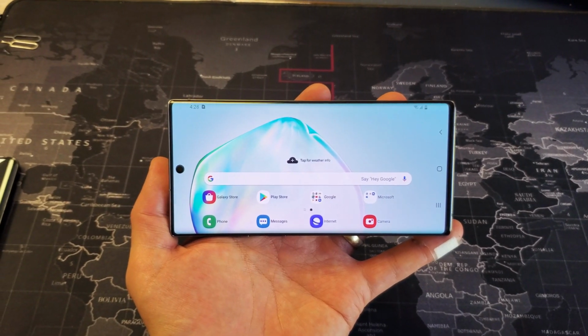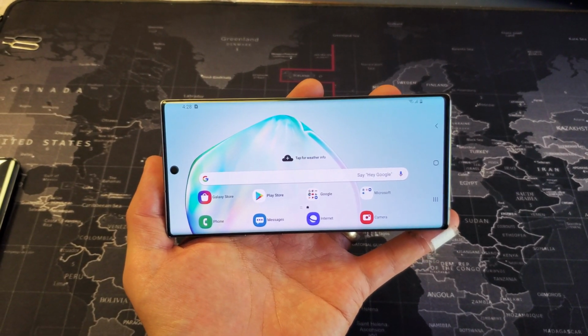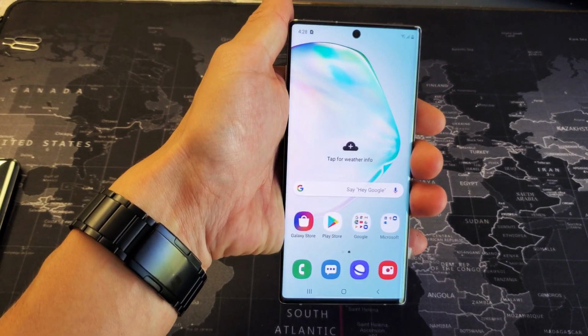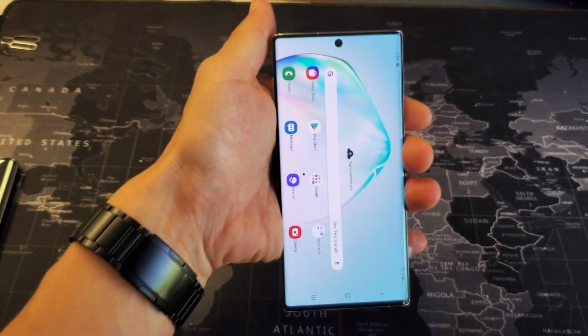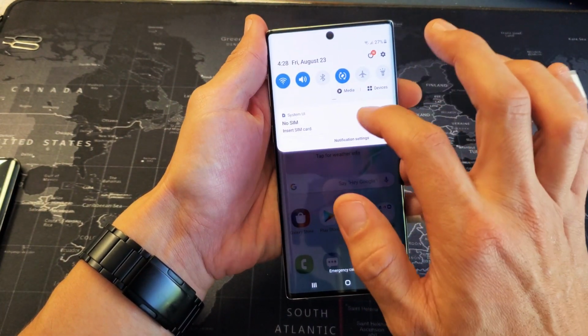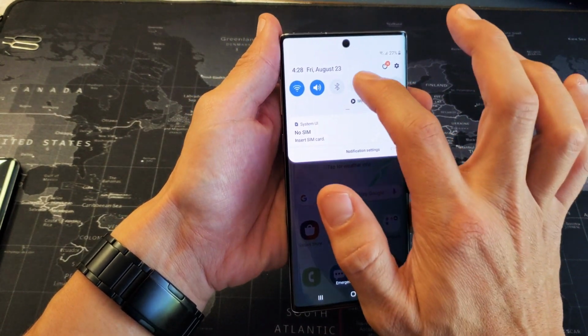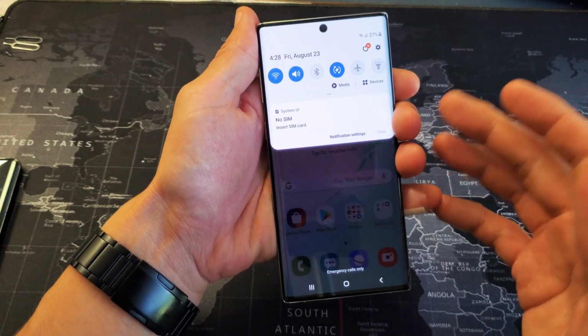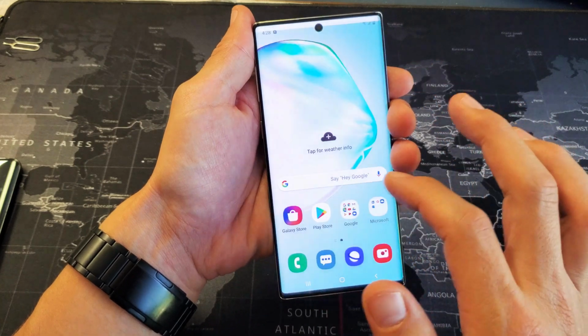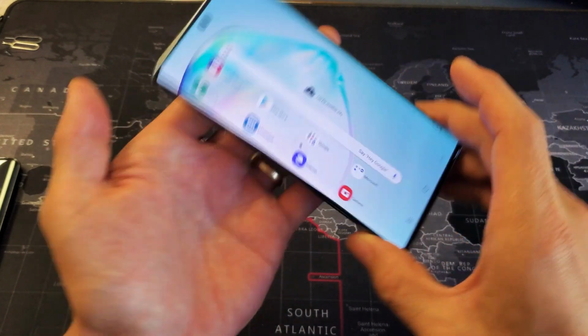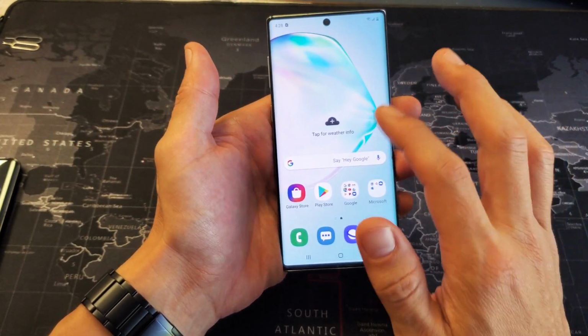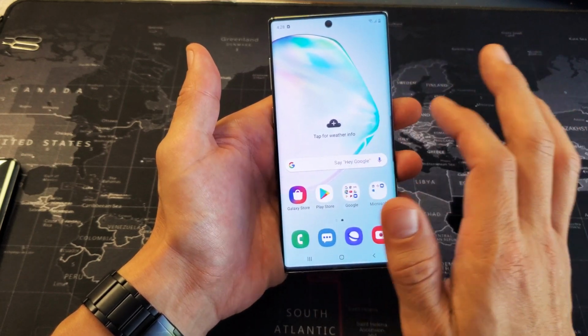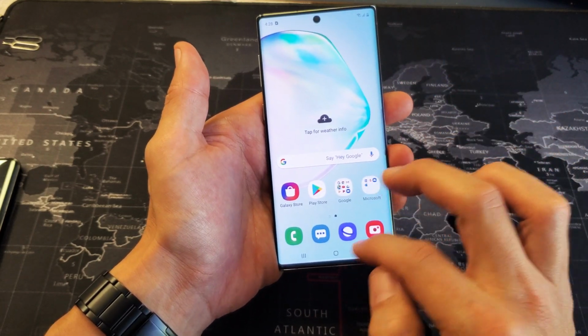So you have a Samsung Galaxy Note 10. I'm going to show you how you can auto rotate the actual home screen. Okay, this is different from the actual auto rotate that you have up here. If you click on that right there, you can rotate apps and whatnot, but you're not able to rotate your actual home screen.